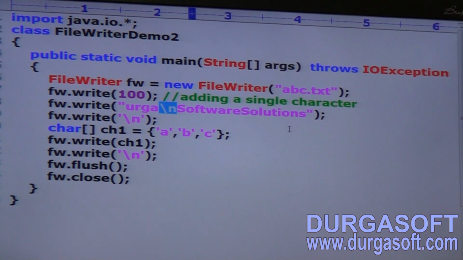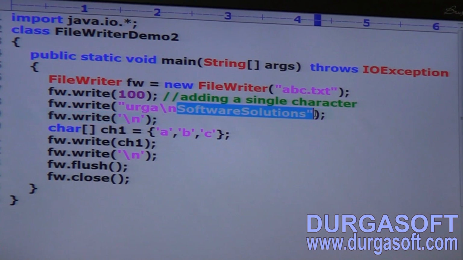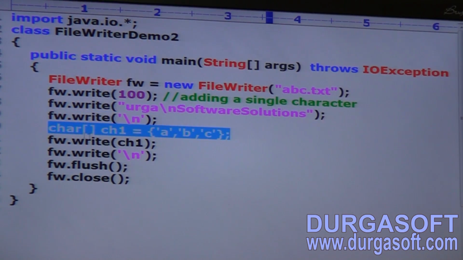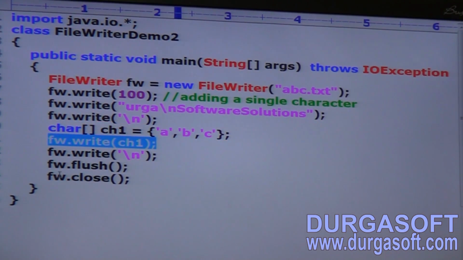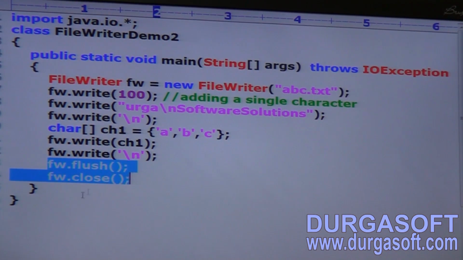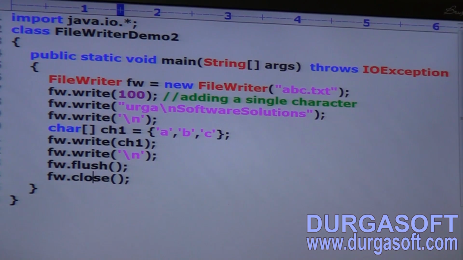Can you spell out what is the backslash n? It is a new line. And then "software solutions". In the next line, software solutions will be there. And then fw.write("\n"), once again a new line. Next, the char array abc. Can you please write that? And then new line. It is recommended to call which method? The flush method and the close method, right? Flush and close. That's all.